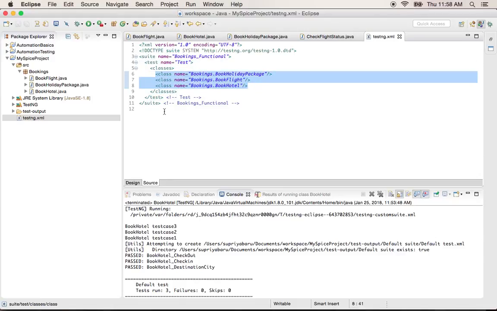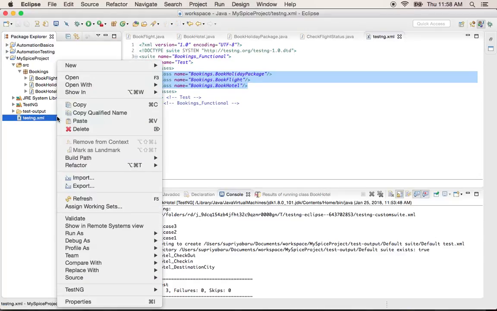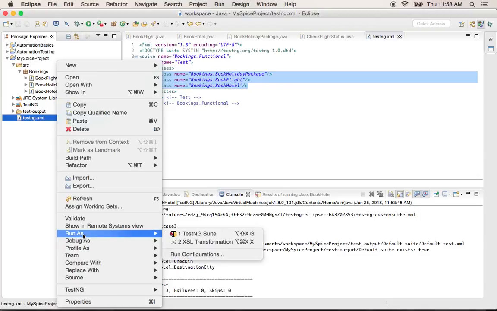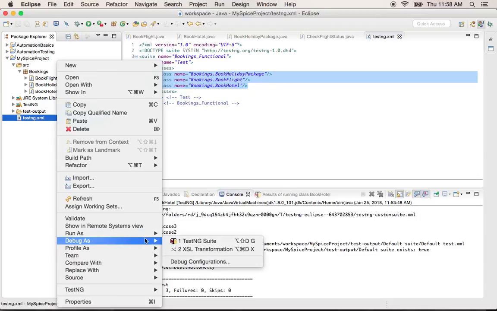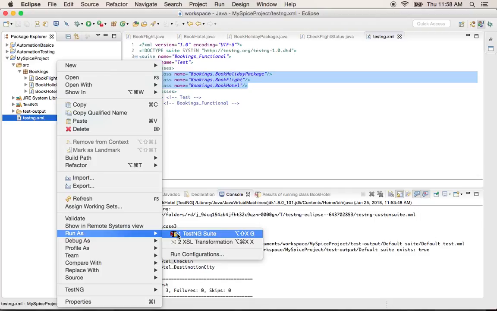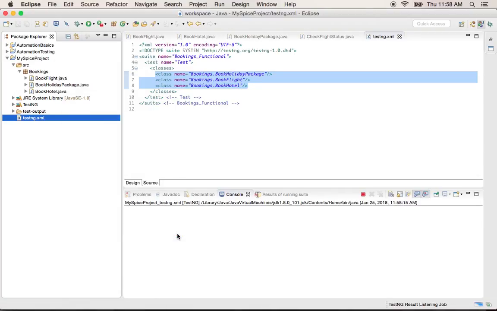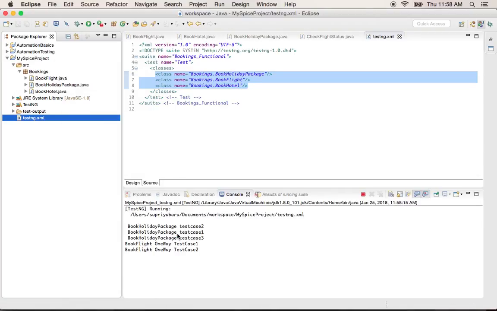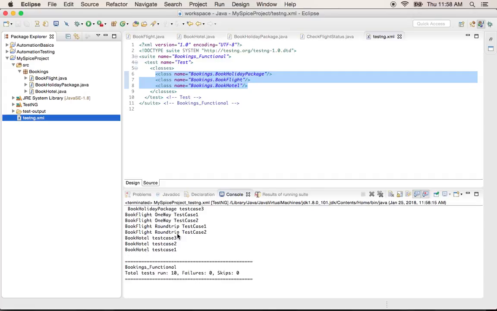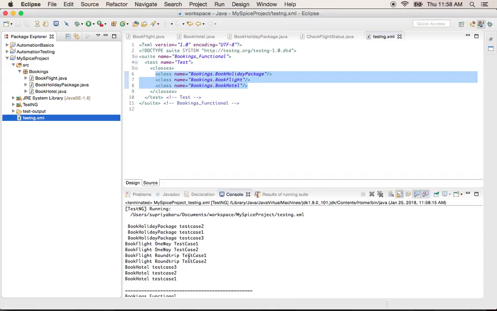Now how to run this? Just right click on this file and select run as, run as TestNG suite. So click on this and just leave it. You will understand the beauty of this now. Check the result, guys. So what did it do? It went and ran all the test cases of all the three classes at once on a single click.